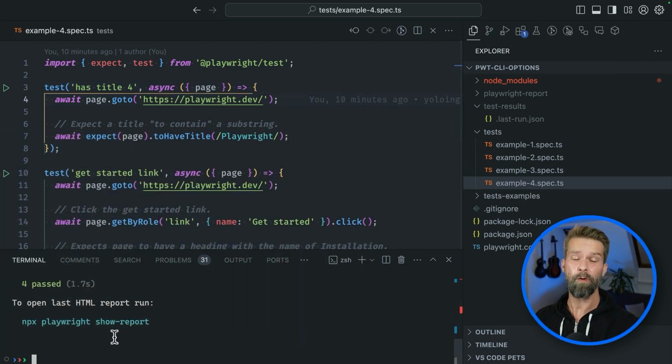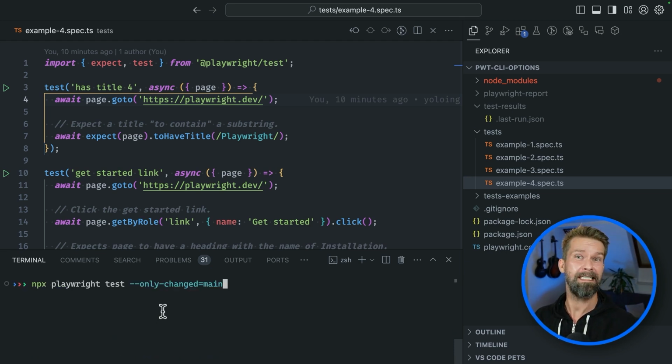So when you, for example, don't want to run all your test cases in your pull requests or in your CI/CD pipeline, you can pass any Git ref here to limit the spec files that Playwright will run when you call npx playwright test.